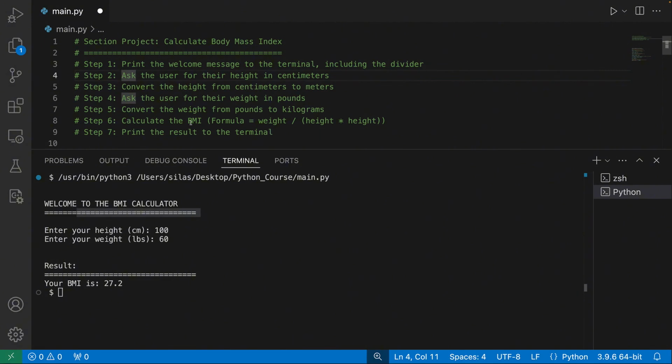Then we're going to calculate the BMI, which here's the formula to do that, which is weight divided by, and the weight has to be in kilograms, it cannot be in pounds. So it's weight in kilograms divided by height times height.